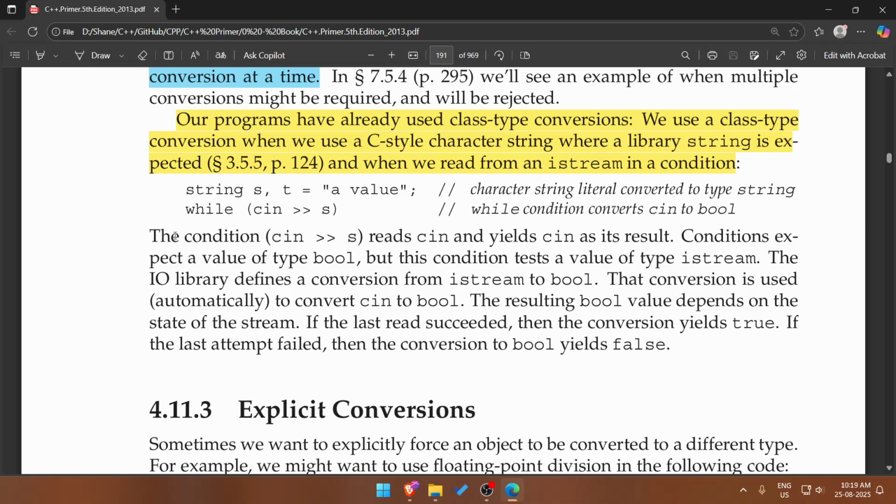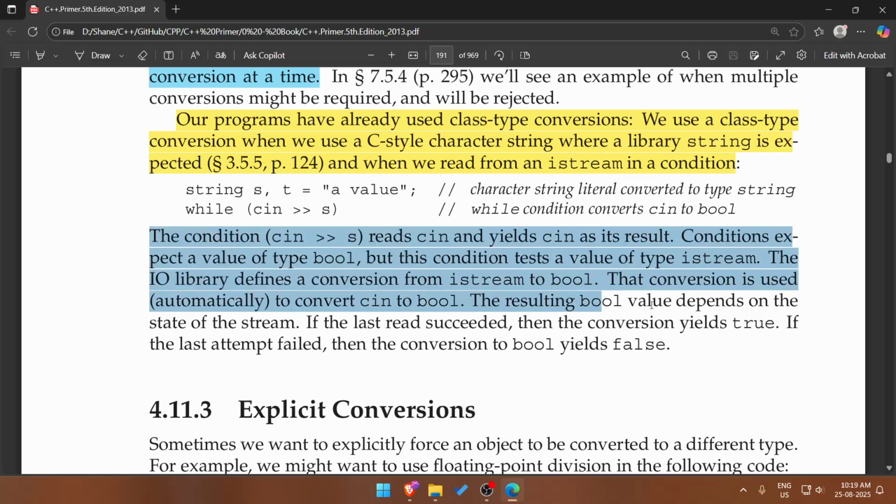Then we have the condition reads cin and yields cin as its result. Conditions expect a value of type bool, but this condition tests a value of type istream. The IO library defines a conversion from istream to bool. That conversion is used automatically to convert cin to bool. The resulting bool value depends on the state of the stream. If the last read succeeded, then the conversion yields true. If the last attempt failed, then the conversion to bool yields false.